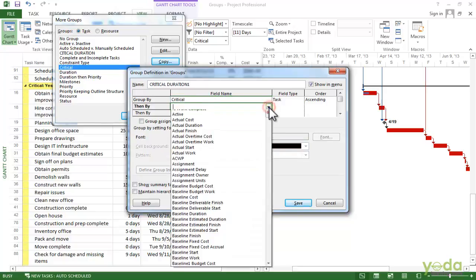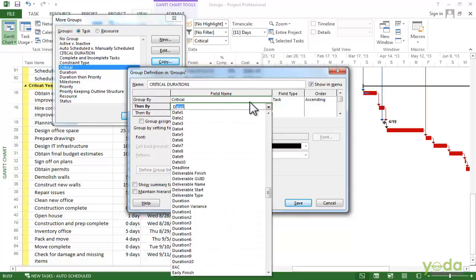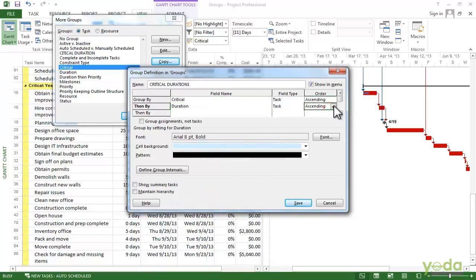So here I'll select duration and it will be from longest to shortest. So I select descending. Now one of the things about grouping by duration is, if you think about it, tasks can come in all sorts of durations and initially a group is set to do the distinct values. So you would end up with just lots and lots of different groups for duration.